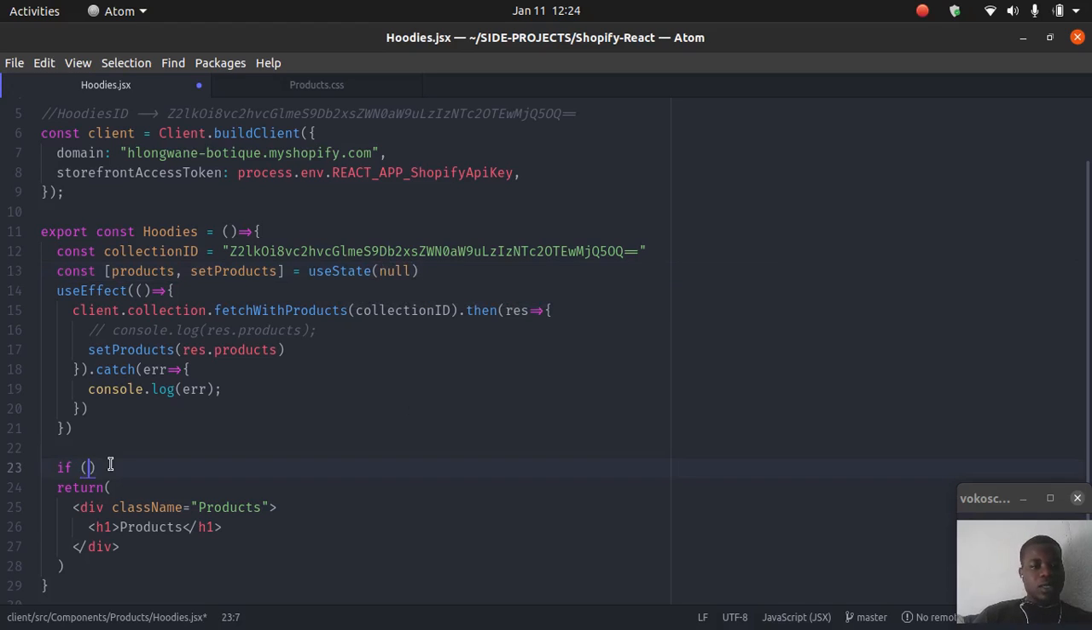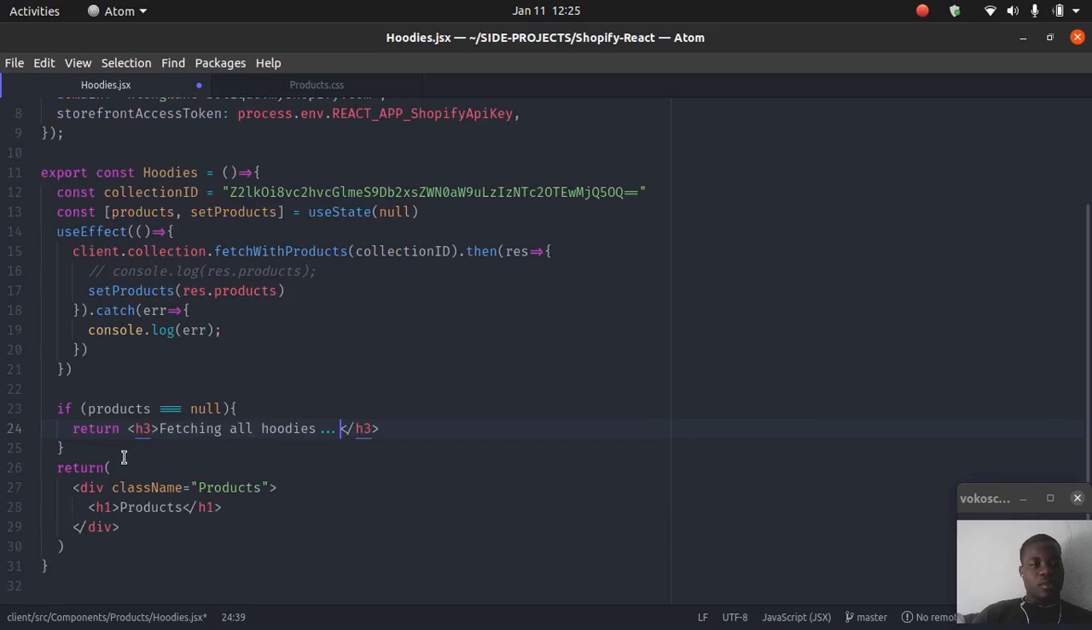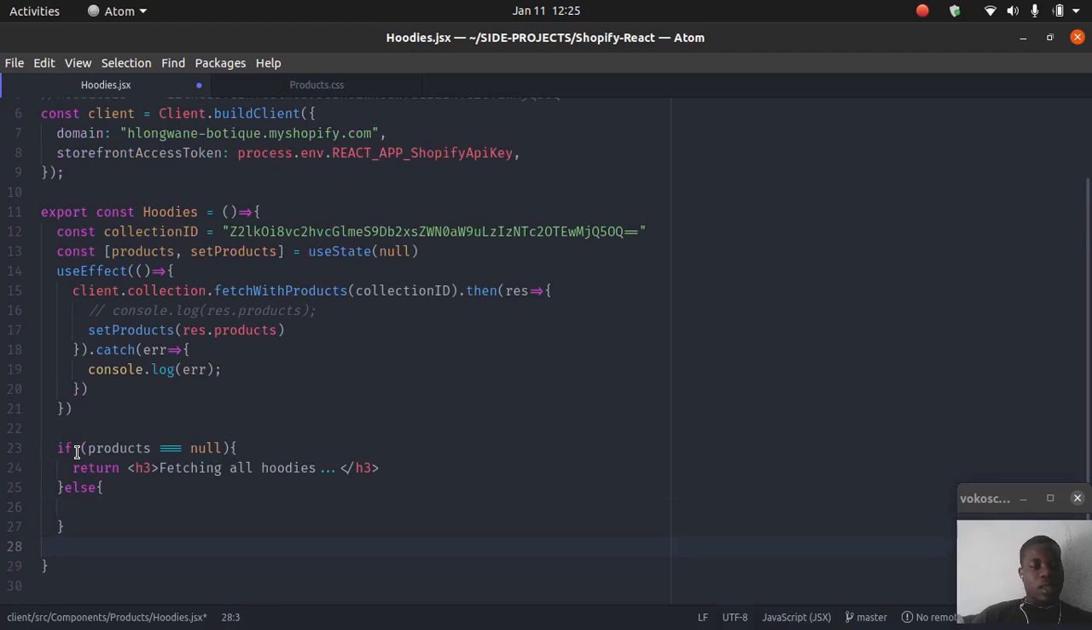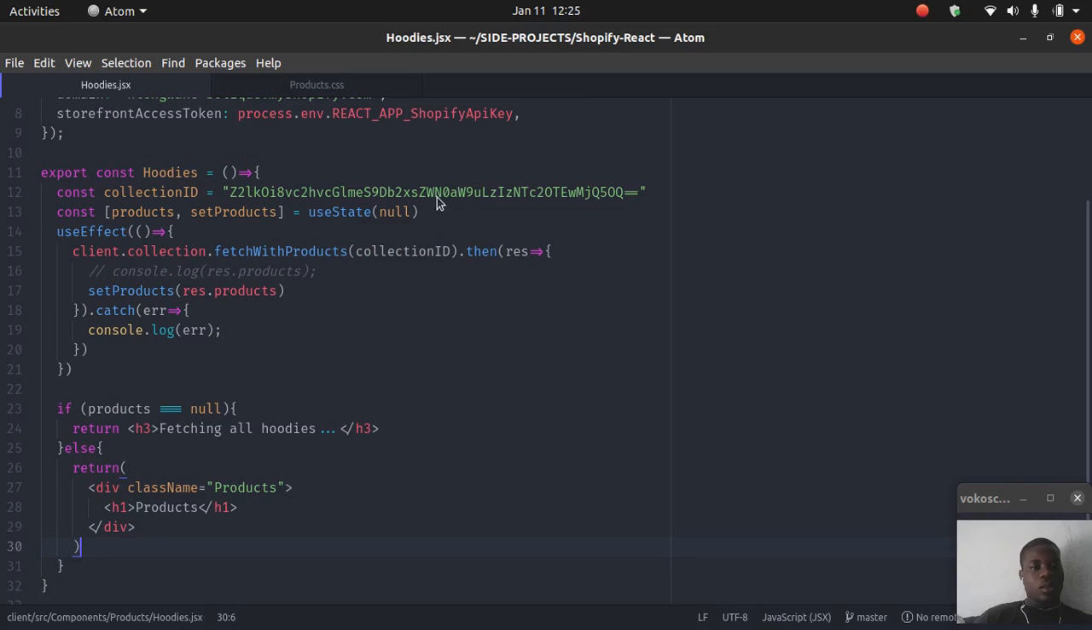So I can say if product is equal to null, I want you to return to me say an h3, and then you're saying fetching all hoodies, right? So this is a quick hack for making your loaders and all that. And then we bring that other else. So the else is when the thing is there, right?